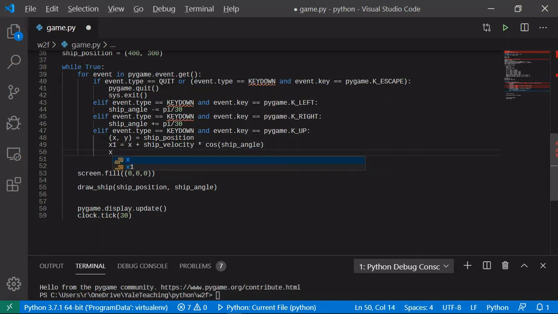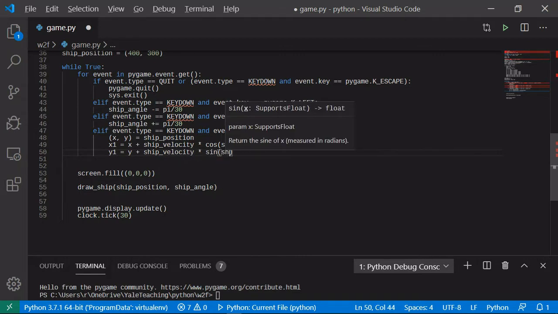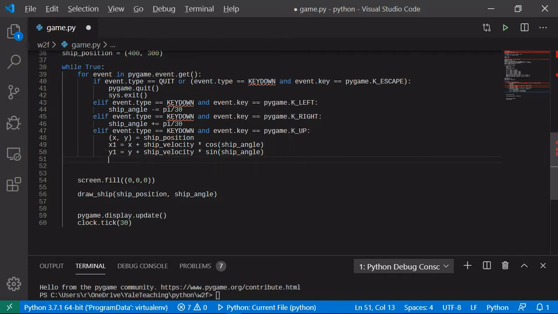and then y1 equals y plus ship velocity times sine ship angle, and then we're going to say ship position equals x1 y1, right? We update it to the new position. And then when we're going to press the up arrow, the ship is going to move forward.